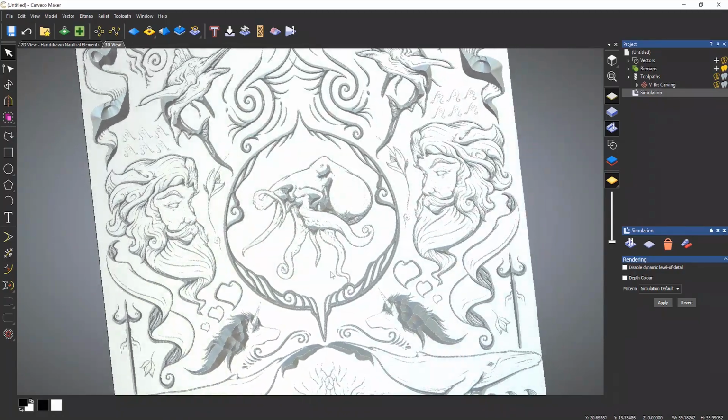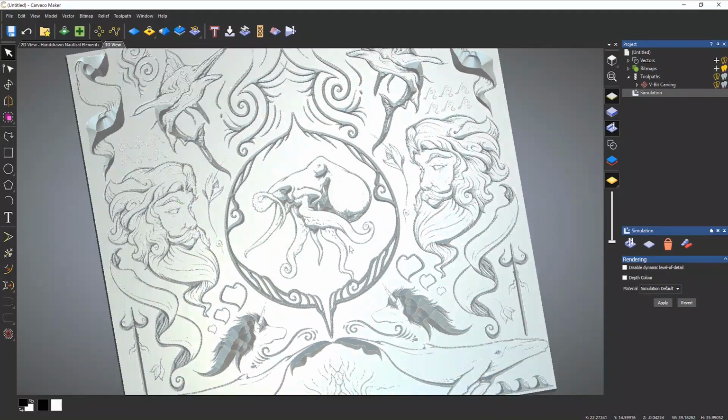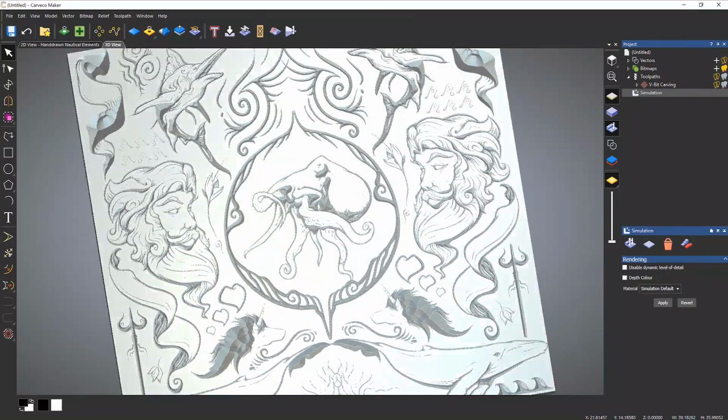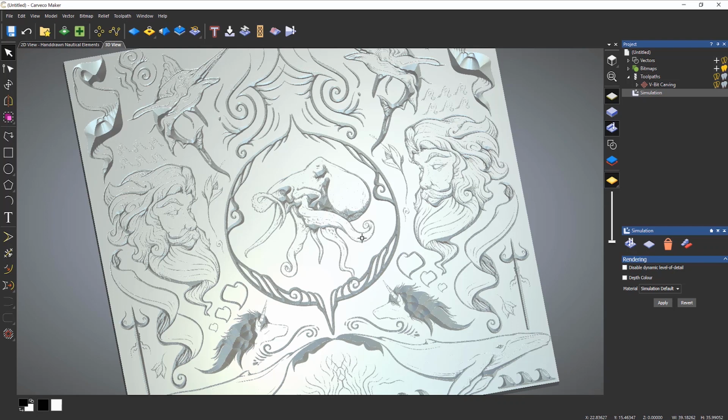Now, there are a couple of things that I'm not really too keen with. Now, this is how you would create a more advanced piece of V-Bit carving. But I'm not going to stop here. I'm not too happy with the way that this looks. There are a few things that I want to change. And I also want to change the center where there's this big squid or octopus. I want to get rid of that and put some text in there.